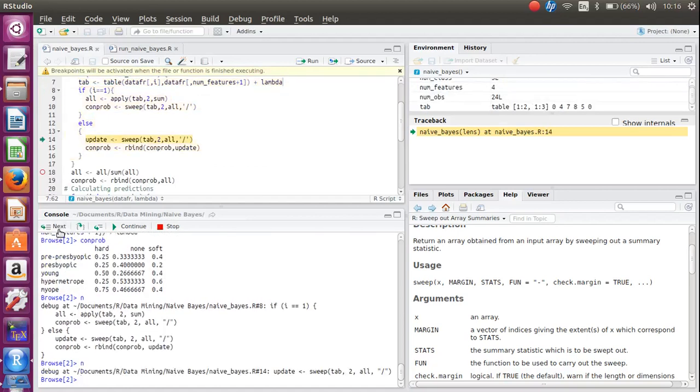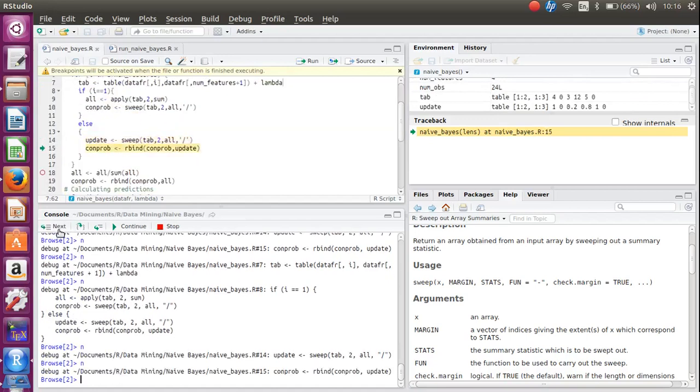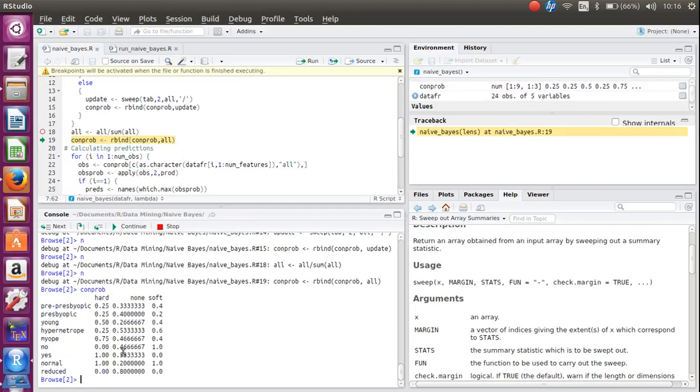So now I should have in comprob, we look at that. Yeah, I've got all of them now, so you can see that was the first feature there, that could have 3 different values. Second feature could have those 2. I believe the yes and no was another feature, and finally normal and reduced was the final feature. So you've got all 4 features in there. I've just also done all, and I'm going to add that to my conditional probability table.